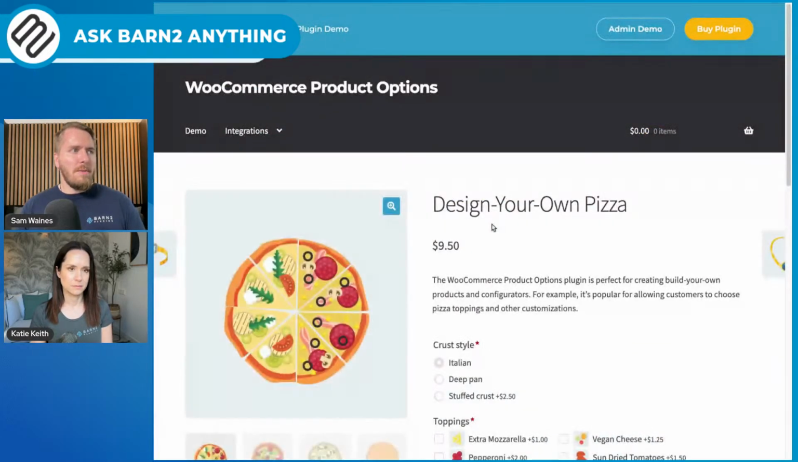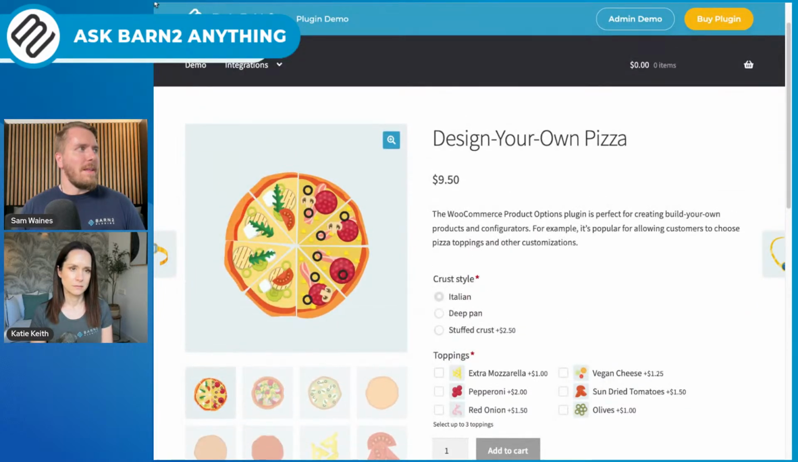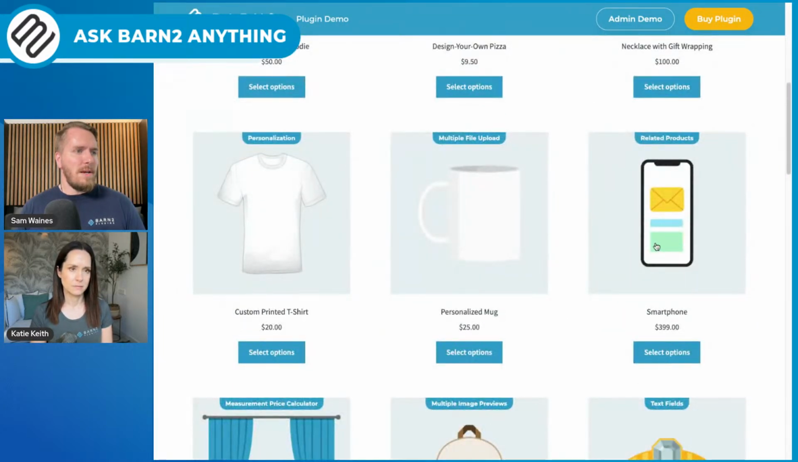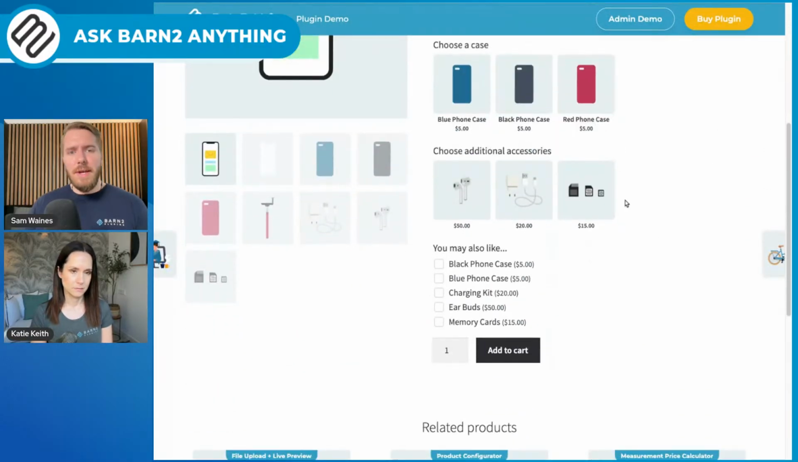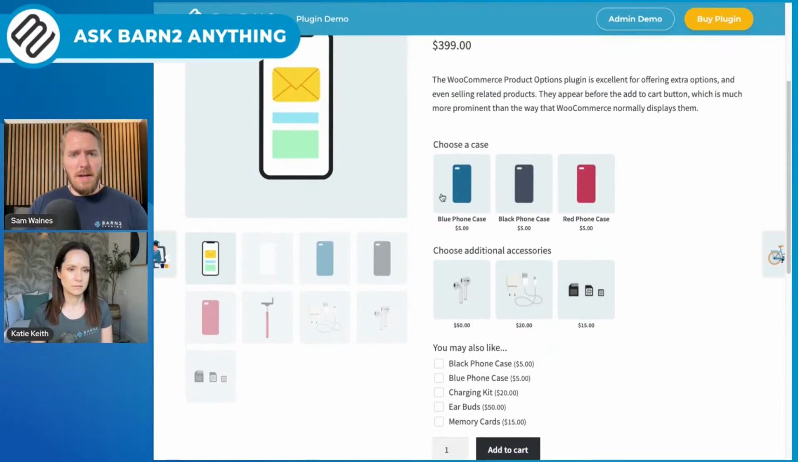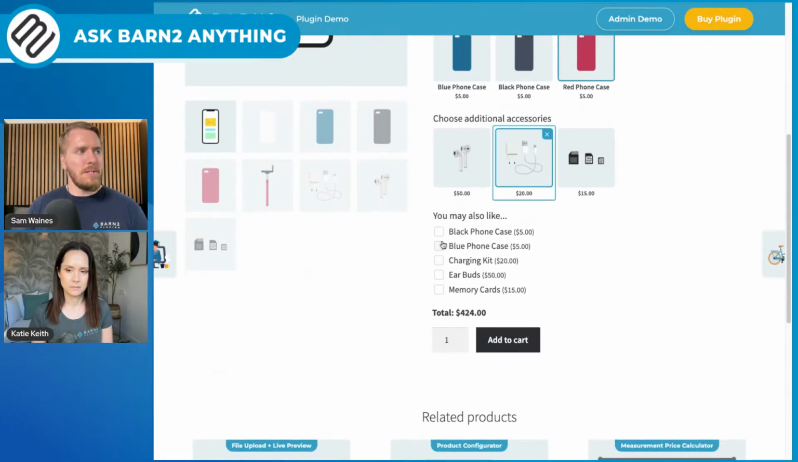The other options are, well, we did the pizzas already, right? Let's do something different. Let's do this smartphone. So this plugin allows you to add a bunch of product options, and in this case, it's not just an option, but it's actually an entirely separate product that you can bundle together with your smartphone and add it to your purchase.